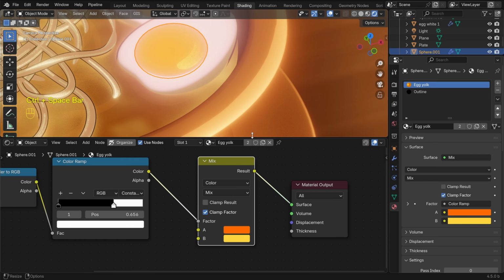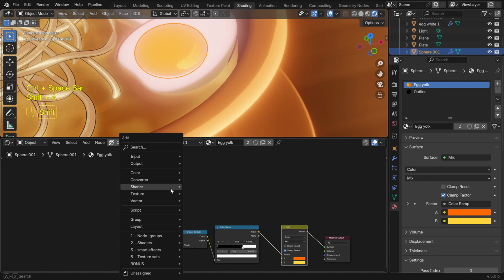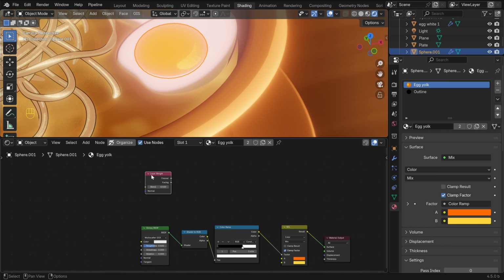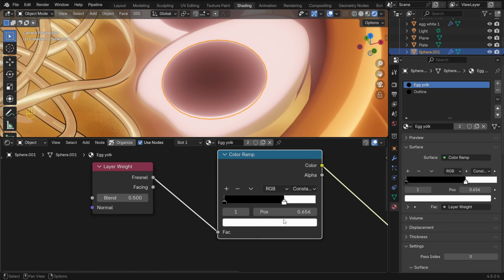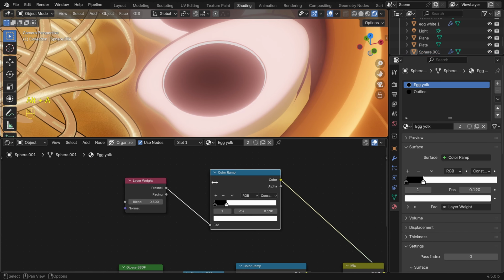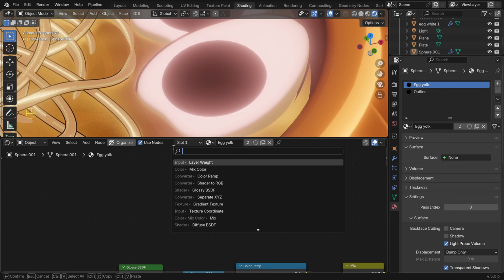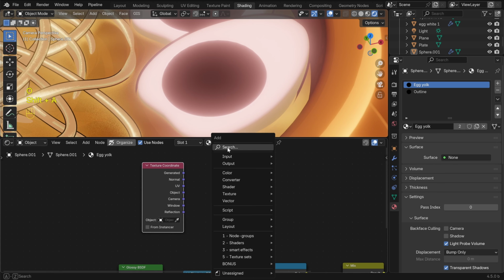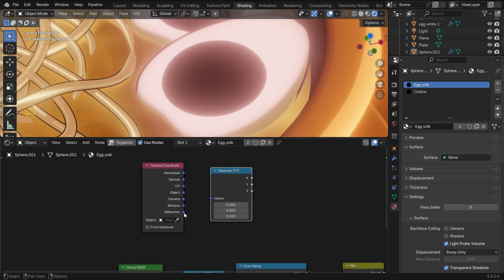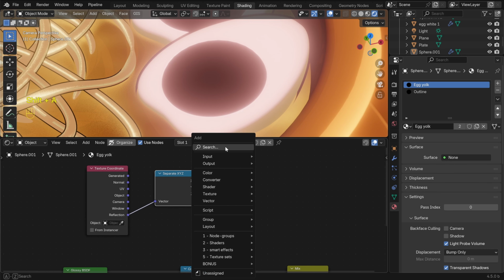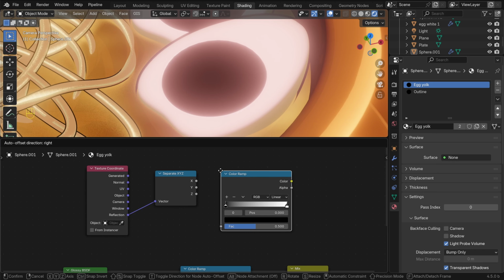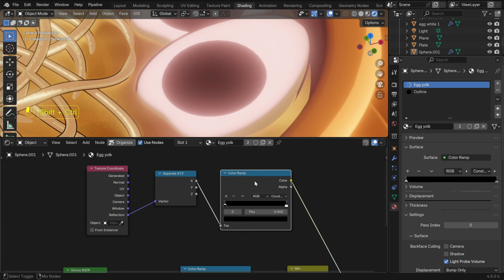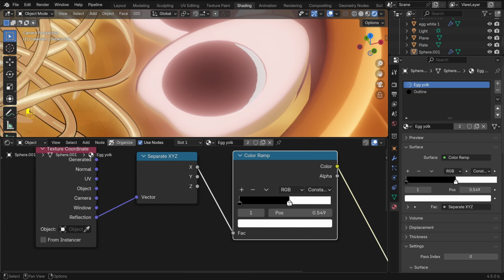If you want, you can also add another highlight effect on the yolk material, with for example a layer weight node and a color ramp. Or with a texture coordinate and a separate XYZ node, and use the reflection output. Then we can add another color ramp and use, for example, the x-axis and a constant interpolation here. Or maybe the y-axis to get the highlight effect here.